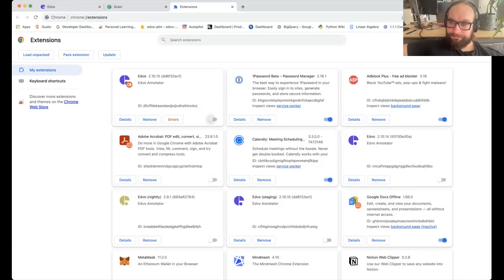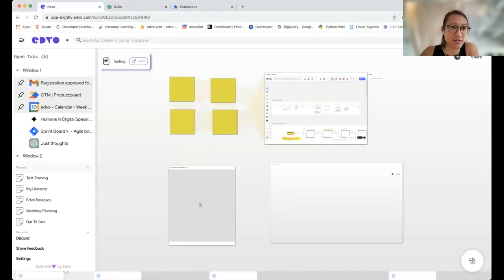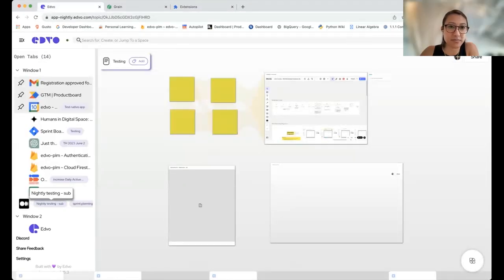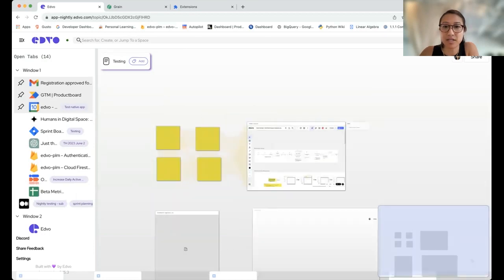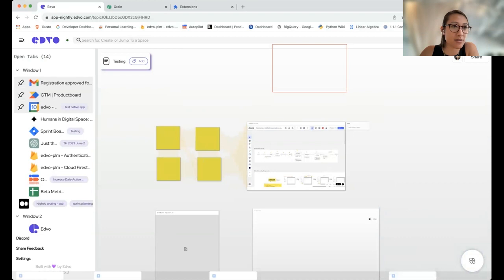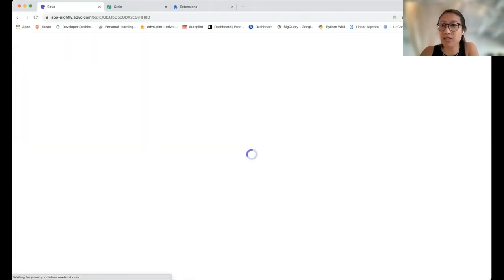Okay, let me turn this extension back on so I can actually see my iframes. Cool. Yeah, any other questions or thoughts from you guys before we move on to the next thread?